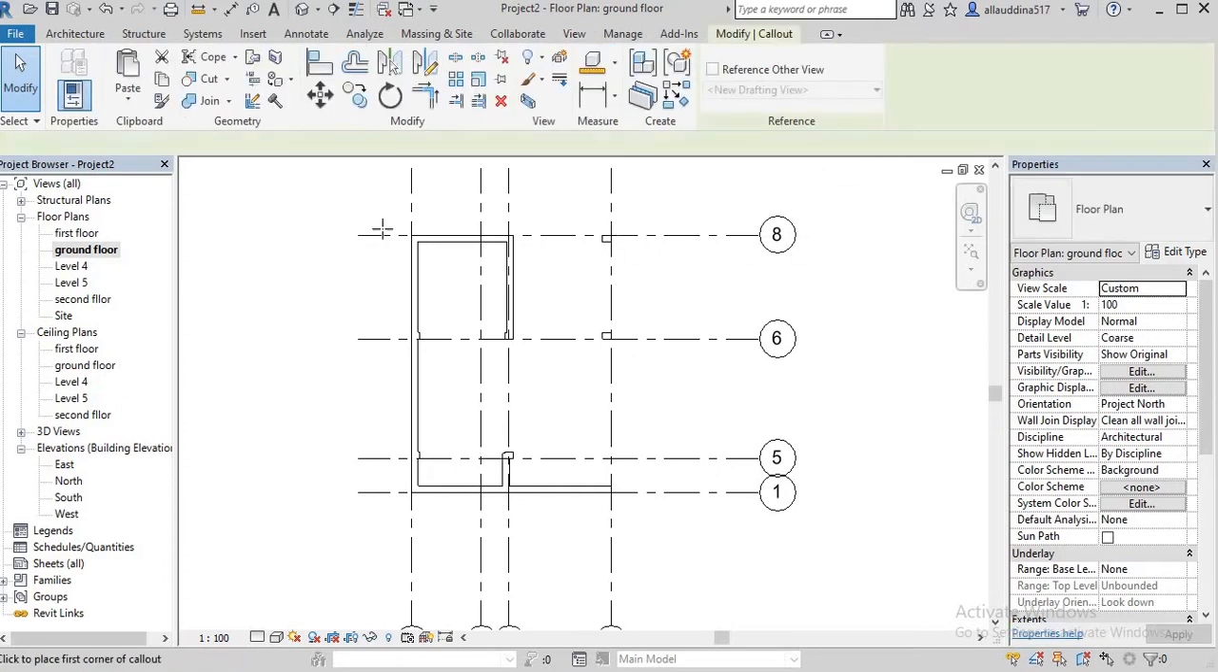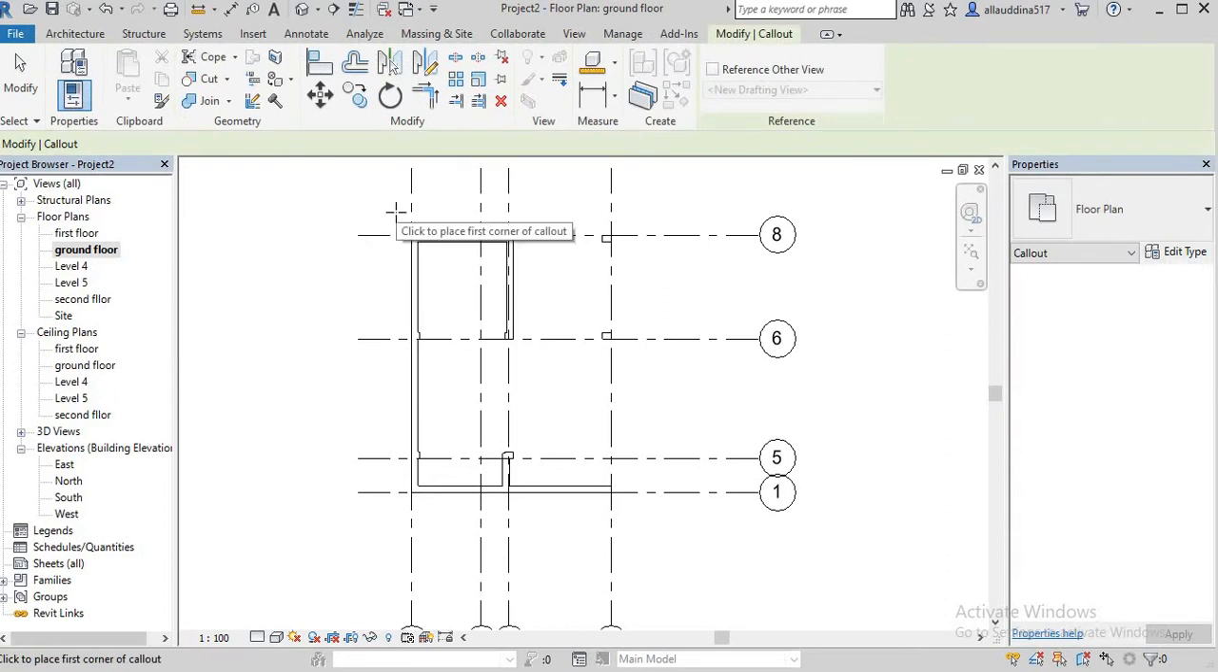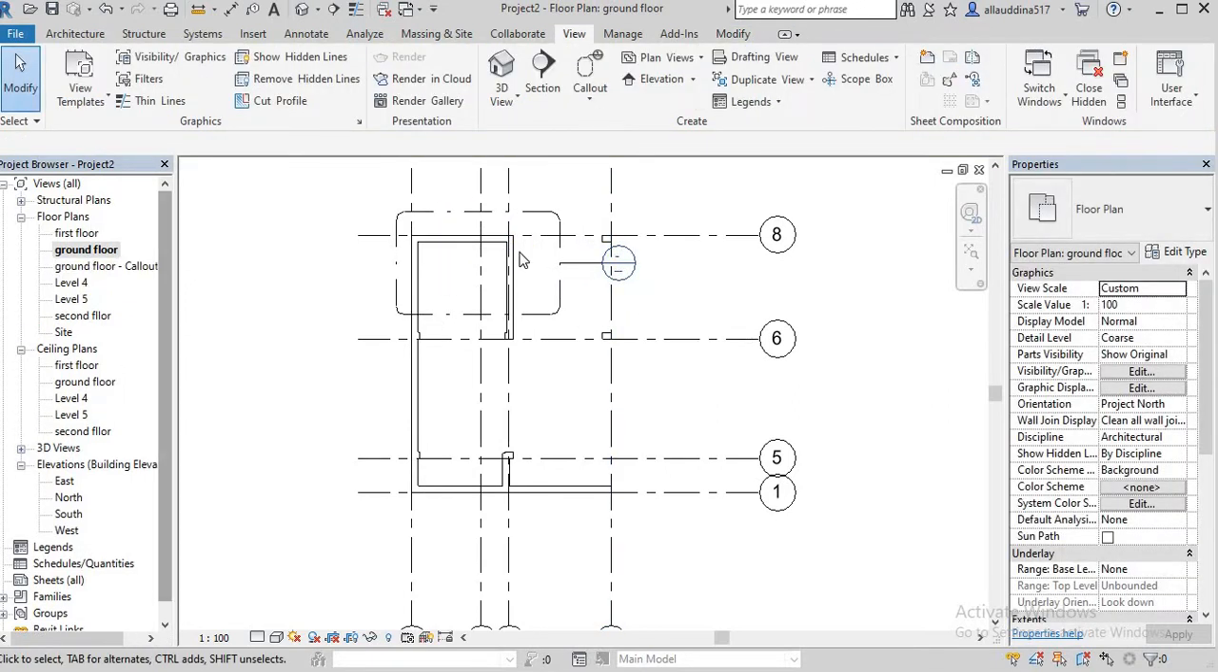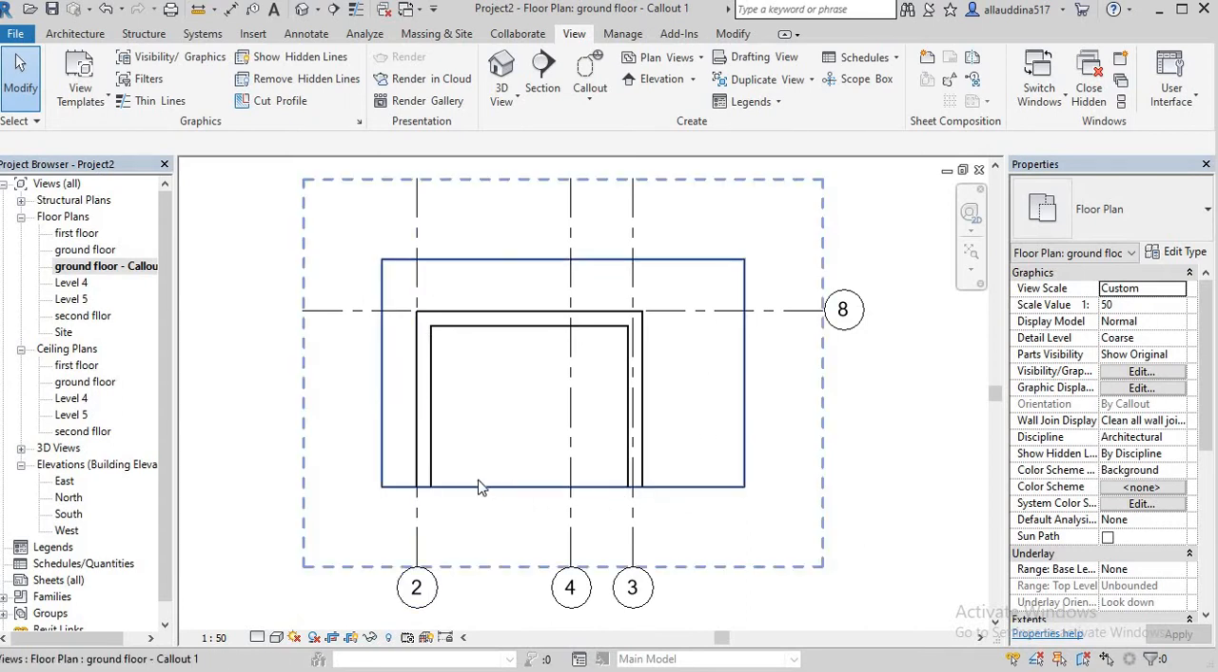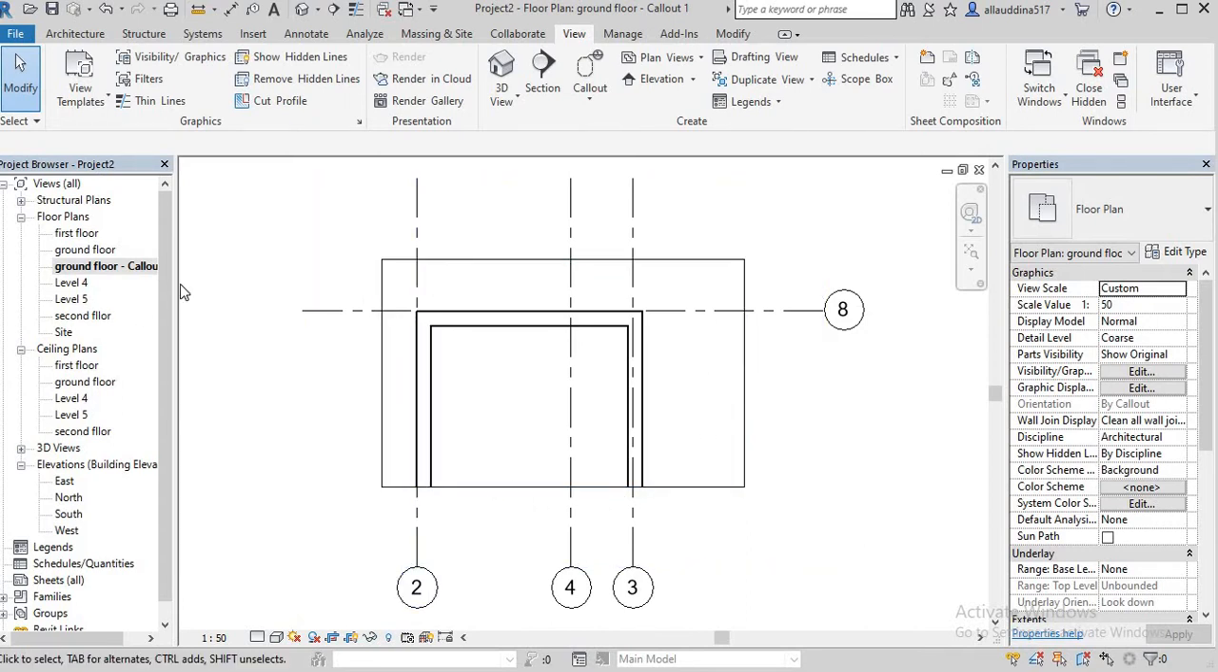Rectangle callout is nothing but the portion you want to show, the portion you want to highlight. So that particular portion only you can click on and see. Now see, I have created one callout here in the floor plan, showing as callout ground floor callout one. If I double click on that, see how much view I have taken, only that particular view is visible here. So that is called callout.